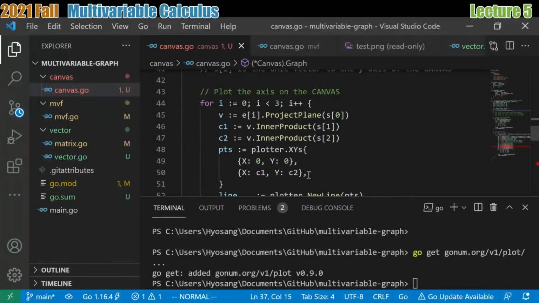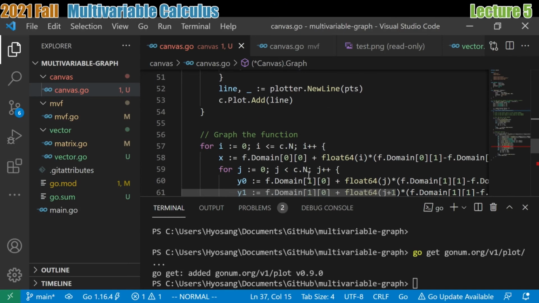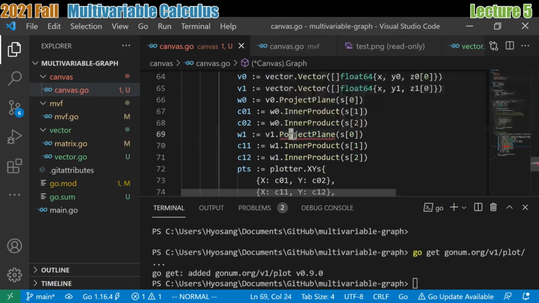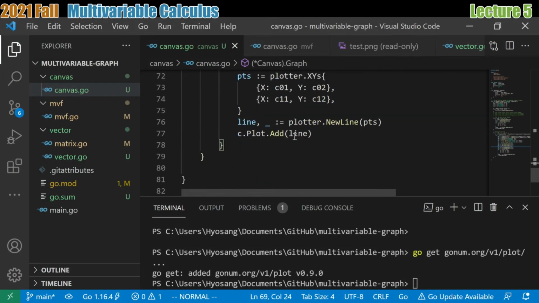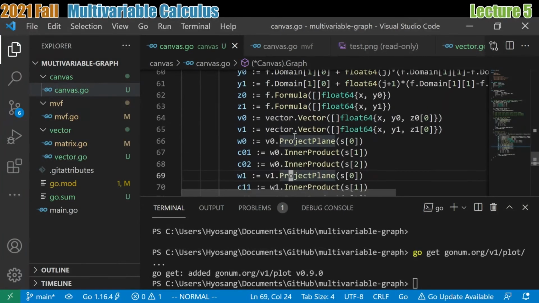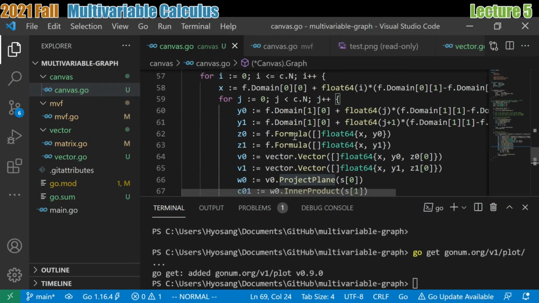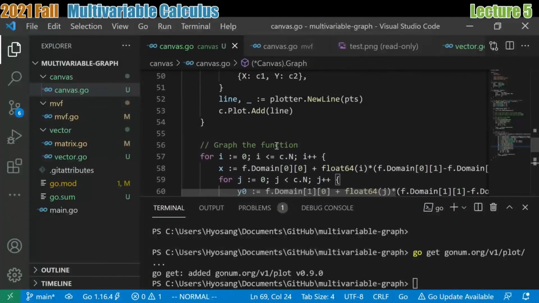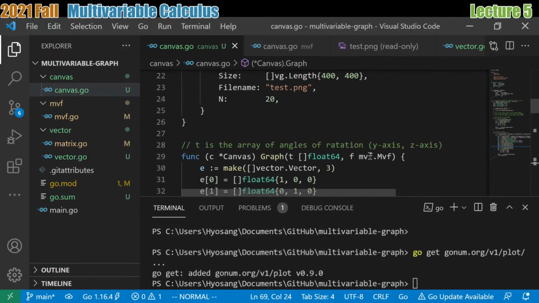All right, and then let's go below here. Here's a typo. Project plane, and then okay. Everything should work fine. So graph has no output, so that should be it.